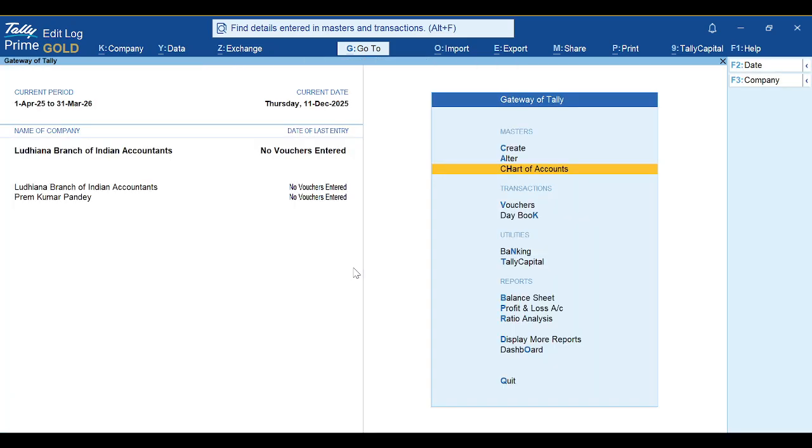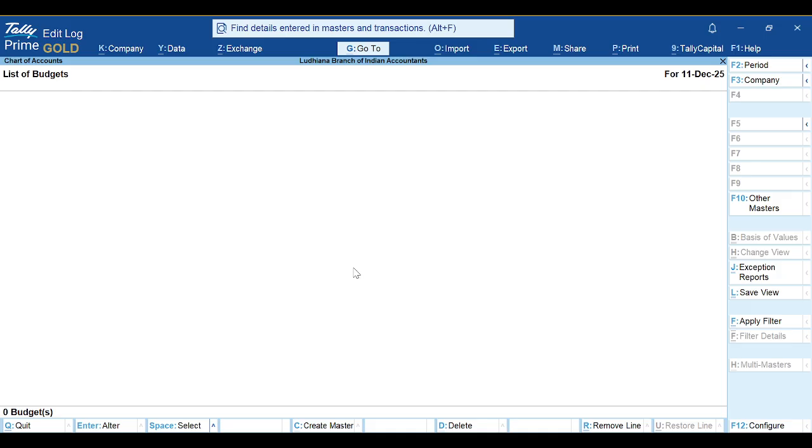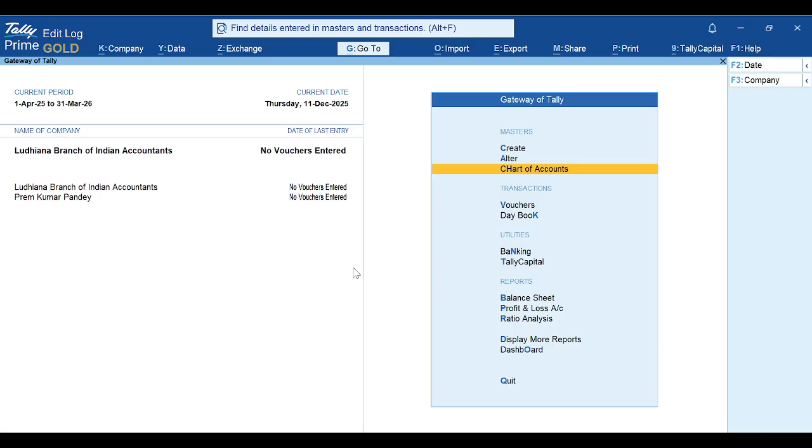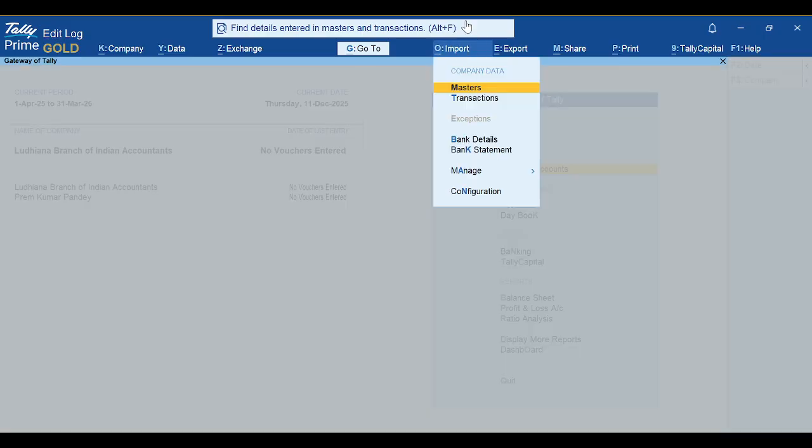Now this one is charts of accounts where we can get, we have created no budget here, no scenarios further. We will discuss all these which have been left according to situations. Okay. Now this is about master creations, master alterations, and showing the masters in Tally. Now what if we want to create multiple accounts, multiple groups, then what should we do? We have import options on the ribbon menu.